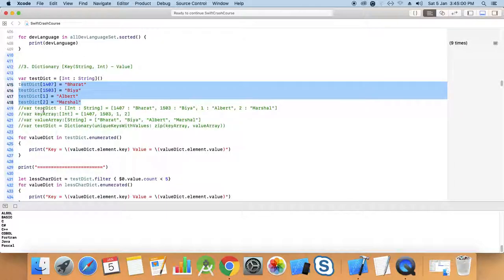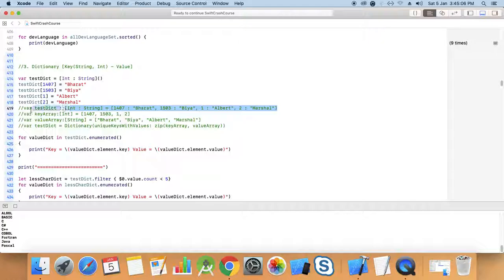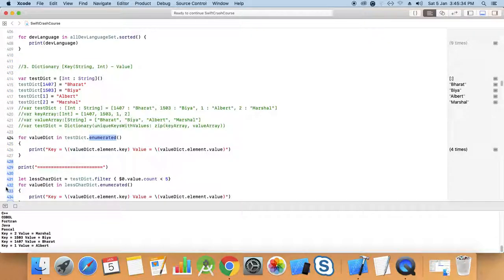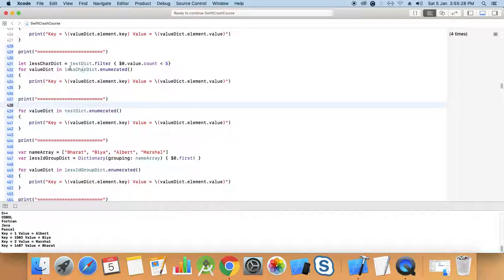You can also store it using a different way, like over here, in a single syntax you can store it, or you can also create an array of keys and values and mix them into a dictionary in this way too. You can uncomment it and check how many ways you can create a dictionary. If you want to iterate through the dictionary, you can iterate it using the enumerated function with the help of a for in loop. If you print it, it will print the key and its value. So in Swift you can do different operations over the dictionary.